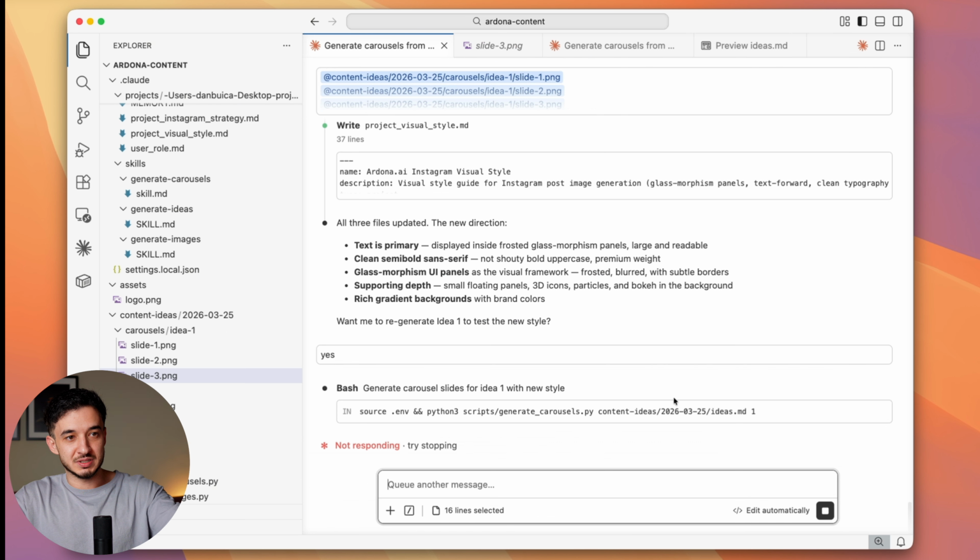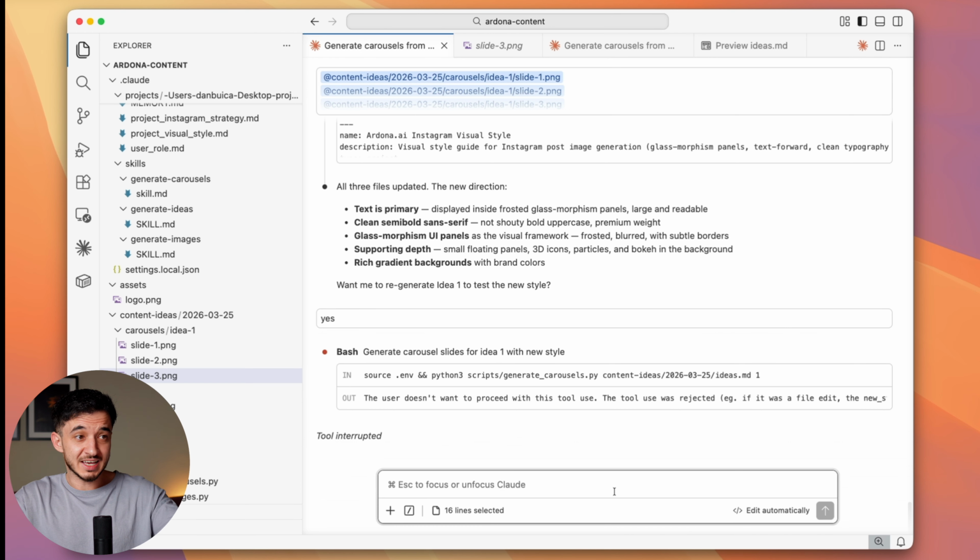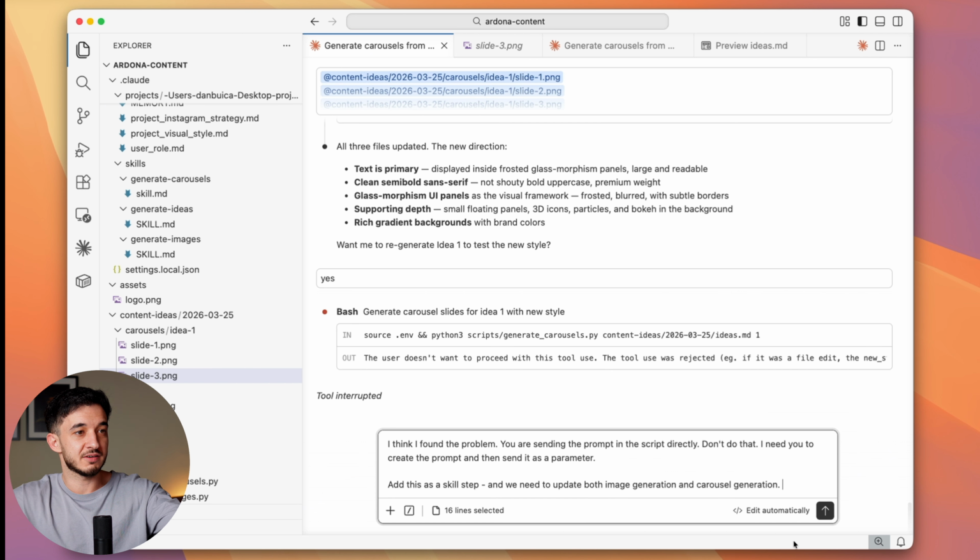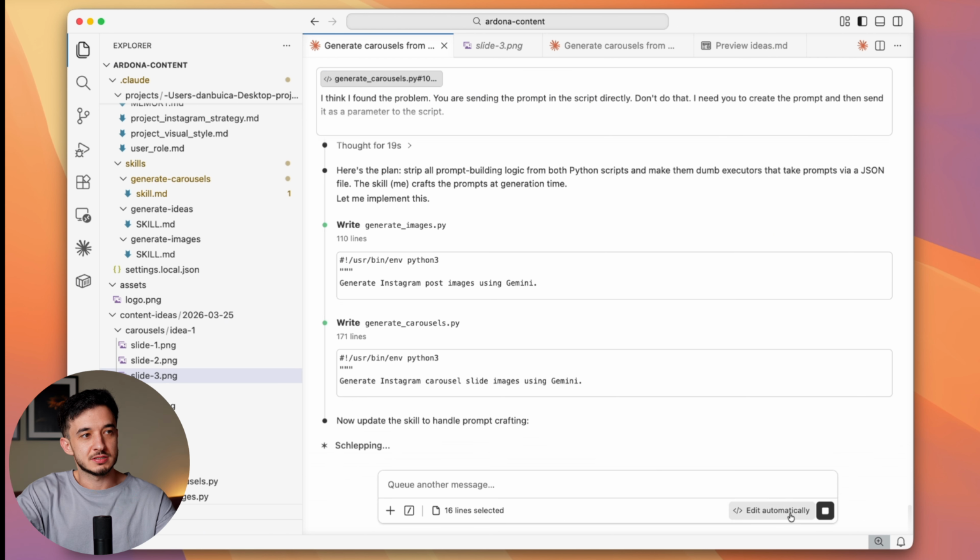Now let's stop it and actually tell it. Okay, so I think I found the problem. You are sending the prompt in the script directly. Don't do that. I need you to create the prompt and then send it as a parameter to the script. Add this as a skill step, and we need to update both image generation and carousel generation. Okay, so it's updating the scripts to remove the prompt, and now it's updating the skill to handle prompt crafting. So we're gonna use Claude as an agent to handle the prompts for image generation.